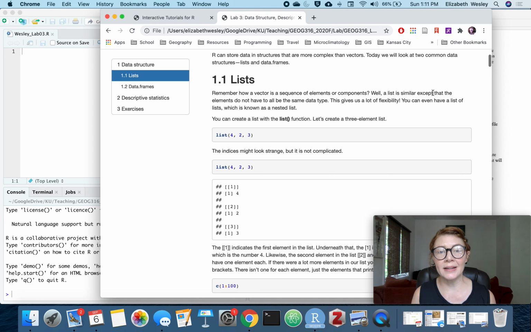So if you remember that a vector is a sequence of elements that are all the same data type. So you might have a numeric vector or a character vector. Lists are similar except that each element can be a different data type. So you can have a list where one element is a character and the next is numeric. And then, infinitely on, they can be as long as you want. The elements in a list can even be other lists or data frames, so you can get these complicated nested structures. So the basic function for creating a list is, surprise, list.